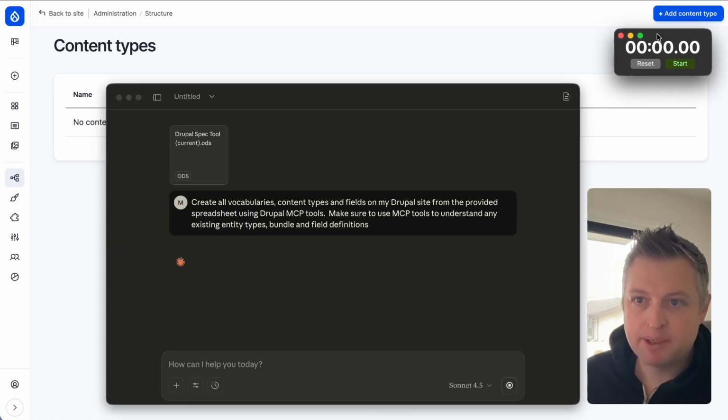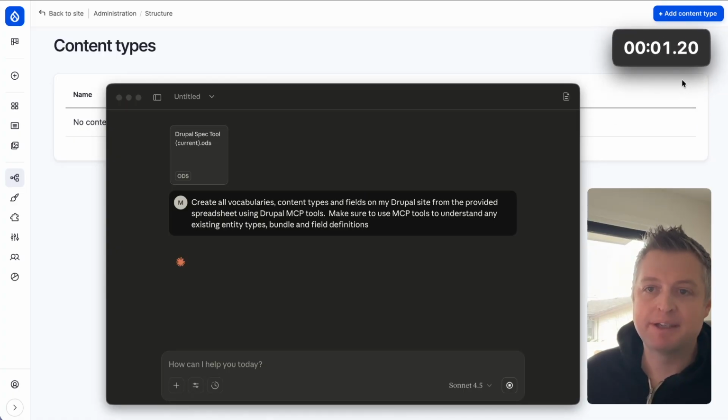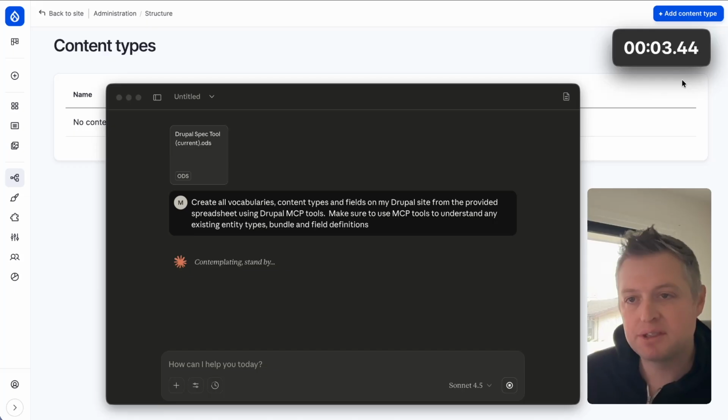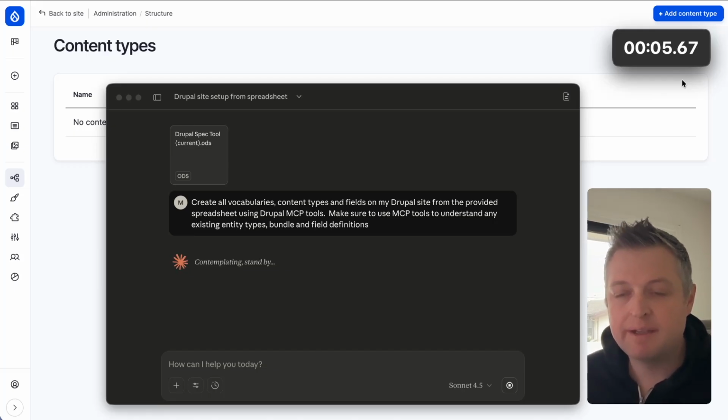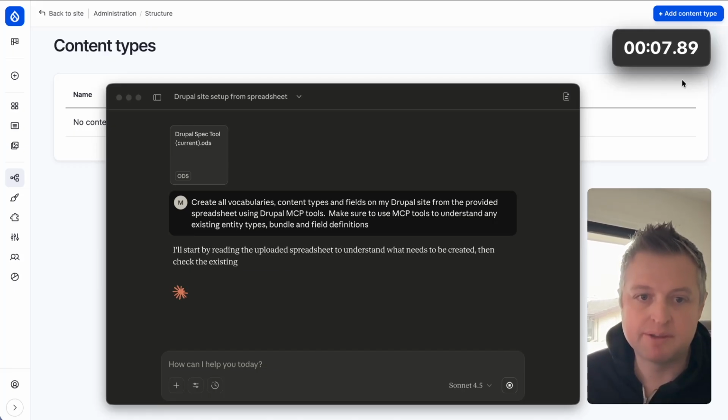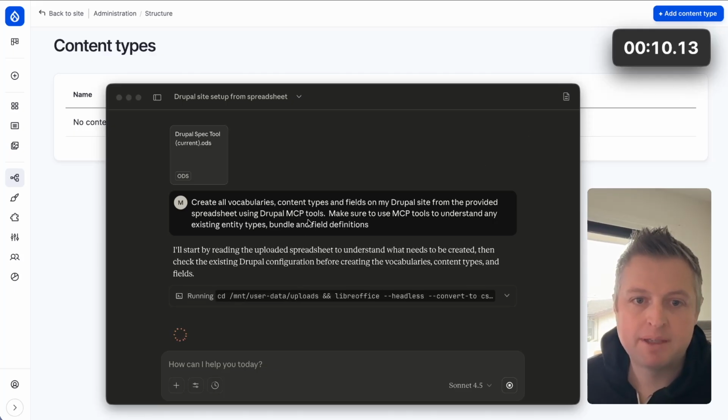So one thing I'm going to point out is I'm going to add this timer here, and that's because this does take a little while. I want you to see how much time it's actually taking, even if we have some time jumps in the video itself. But in terms of this prompt, it's honestly really simple.